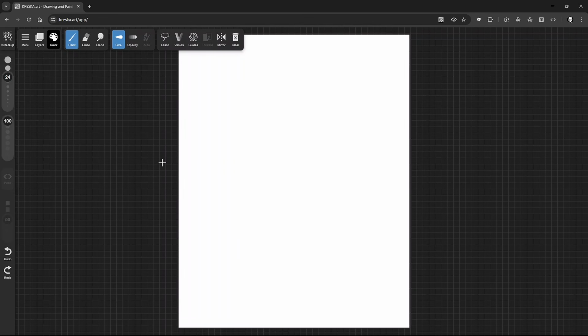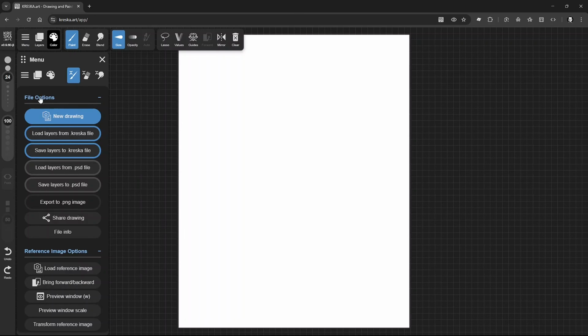What are the other options for creating a new drawing? Once the app is open, click New Drawing from the File Options menu.